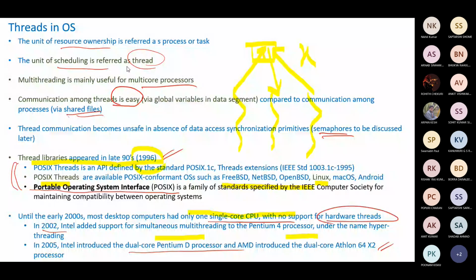We'll be mainly focusing on the POSIX thread API. POSIX stands for Portable Operating System Interface. If you write your thread applications using POSIX APIs, you can execute them on all standard operating systems which support POSIX standards.